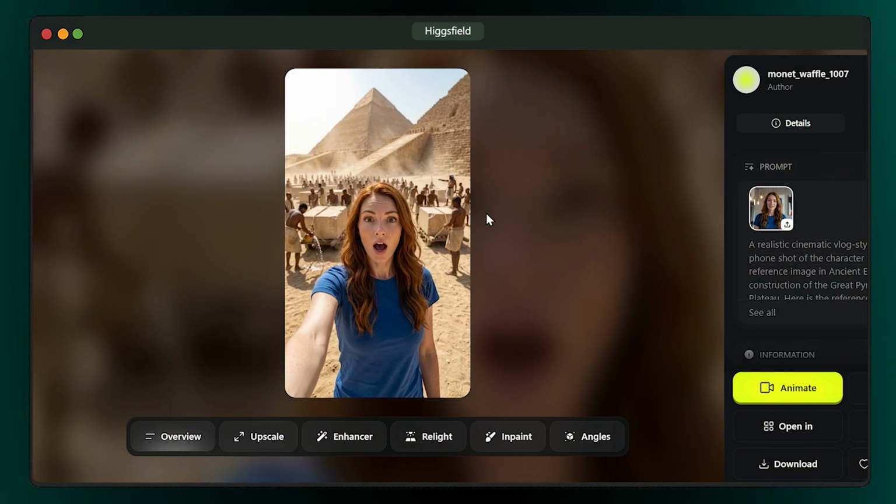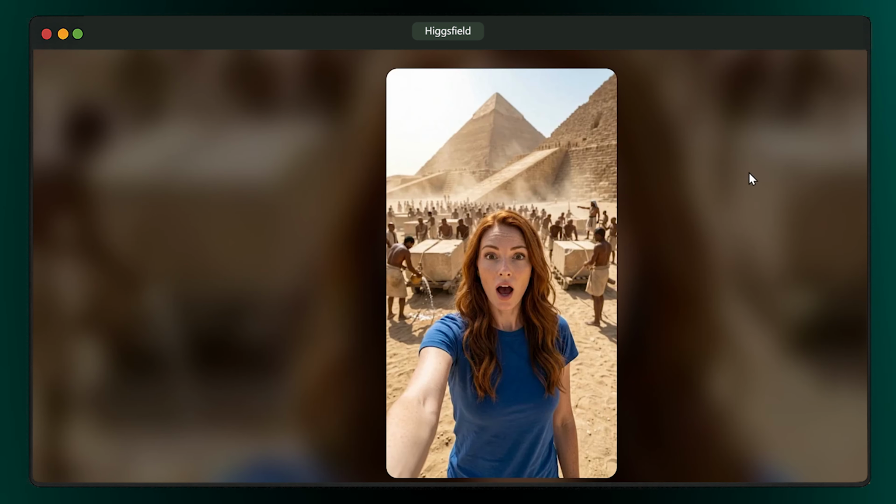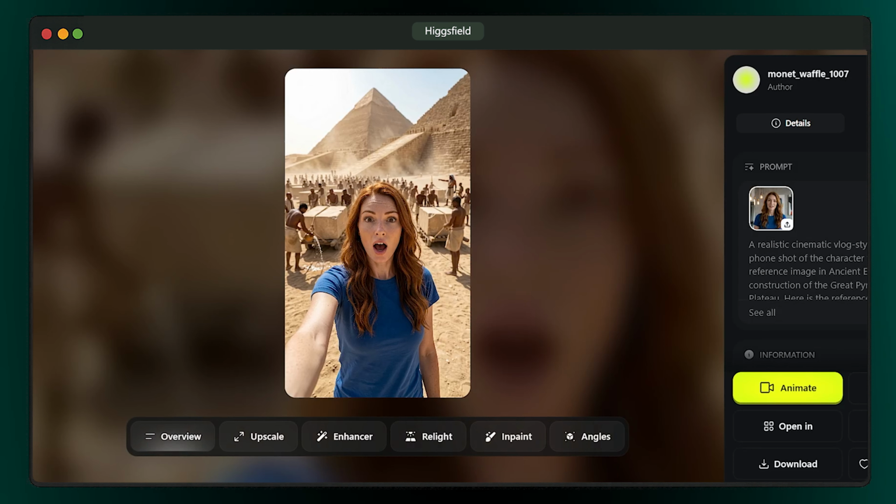After the generation is complete, Nano Banana creates an image of our character in a vlog-style scene in ancient Egypt, as if he is witnessing the construction of the Great Pyramids for the first time, with workers in the background carrying out their daily tasks.